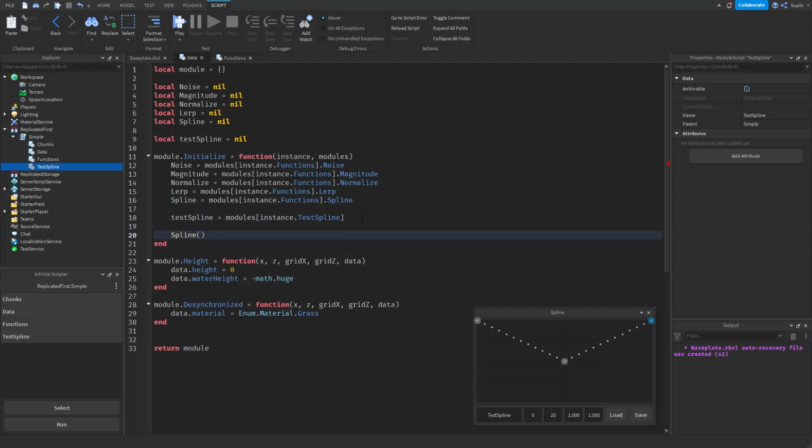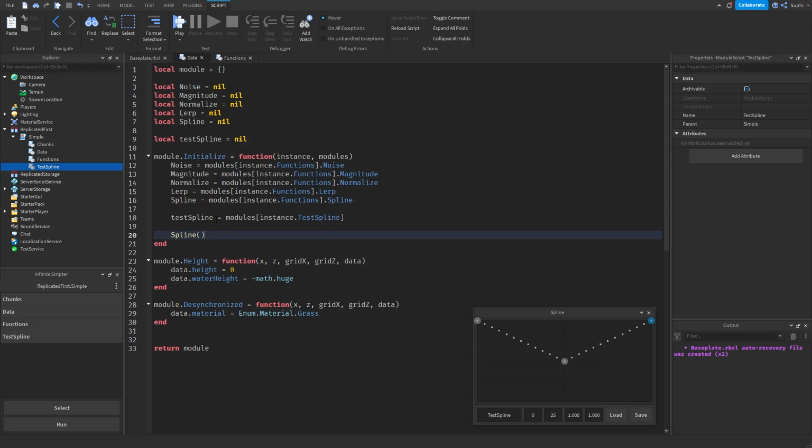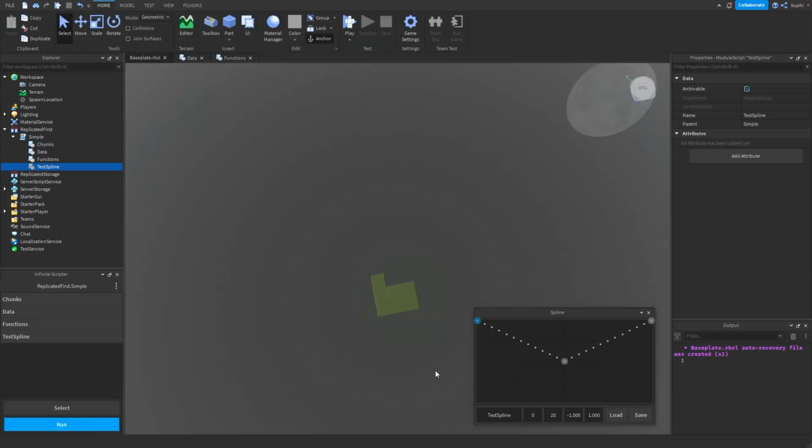So spline, and the first value is the spline. So let's pass in the test spline into the function. And let's just pass in a value of -1. So -1. And if we print this value, so let's put this inside of print. Now, if we look at our spline, if we pass in the value of -1, it should output the value of 1. So let's load our module, press run, and we can see it printed 1.